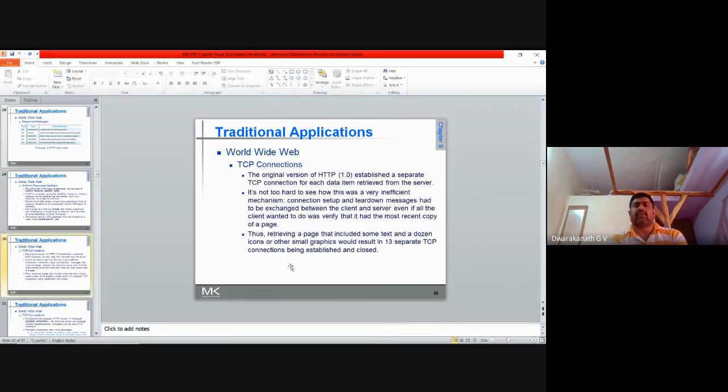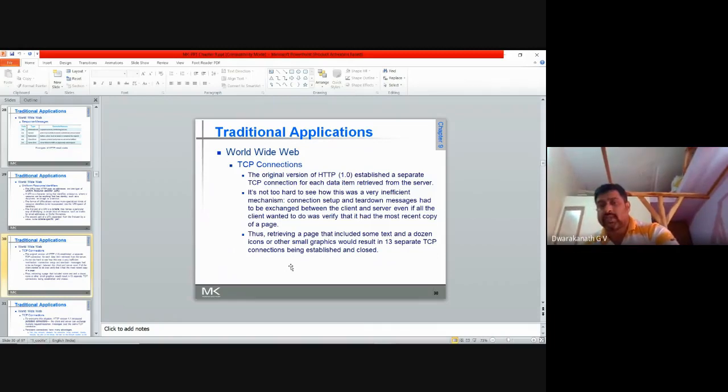The original version of HTTP, now today we are having 5, so now 1.0, established a separate TCP connection for each data item retrieved from the server. It's not too hard to see how this was an inefficient mechanism. Connection setup and teardown messages had to be exchanged between the client and server, even if all the client wanted to do was verify that it had the most recent copy of a page. Thus, retrieving a page that included some text and a dozen icons or other small graphics would result in 13 separate TCP connections being established and closed.